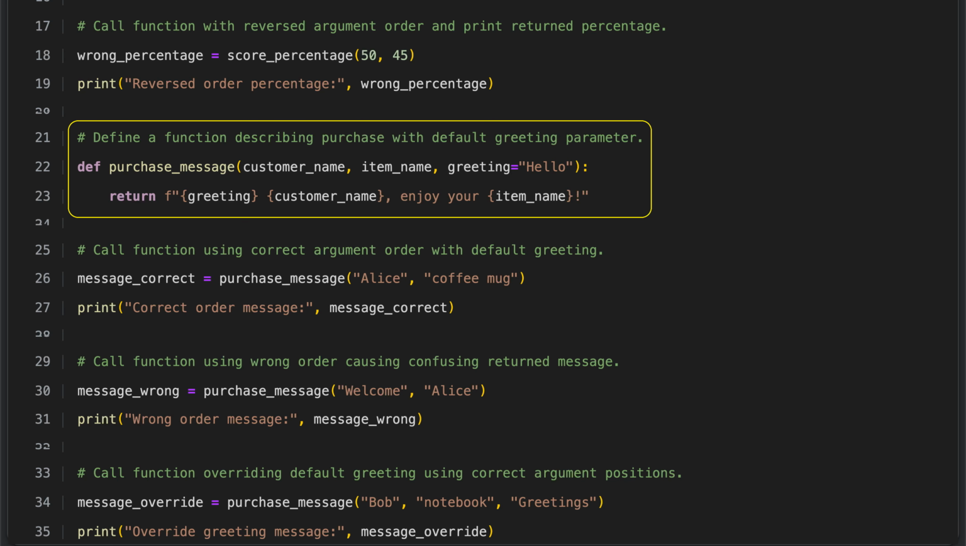This function creates a personalized purchase message using the customer's name, the item's name, and an optional greeting. If no greeting is given, it automatically uses hello. It then combines these pieces into a friendly sentence, such as, "Hello, Alice, enjoy your coffee mug." This design keeps the message flexible while still providing a useful default greeting.